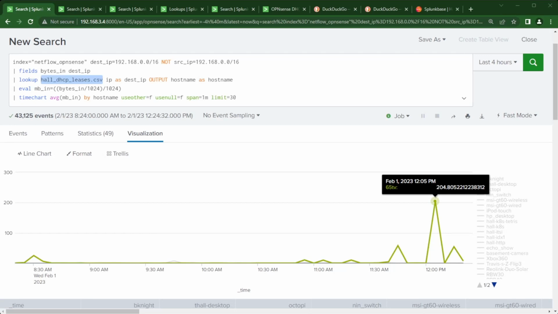And this is very helpful because I don't want to remember all the IP addresses for all the 30 plus devices that are in my house or in my home environment. So if you're new to Splunk, or you're sitting there going, lookup tables, why are they important? What are you talking about, Travis?